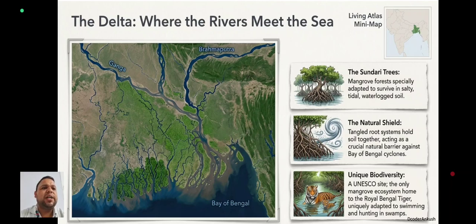The Sundarban delta is a mangrove forest especially adapted to survive in salty and waterlogged soils. The natural shield of tangled root systems holds the soil together, acting as a crucial natural barrier against Bay of Bengal cyclones. With its unique biodiversity, it is a UNESCO site, the only mangrove ecosystem home to the Royal Bengal tiger, uniquely adapted to swimming and hunting in the swamps.